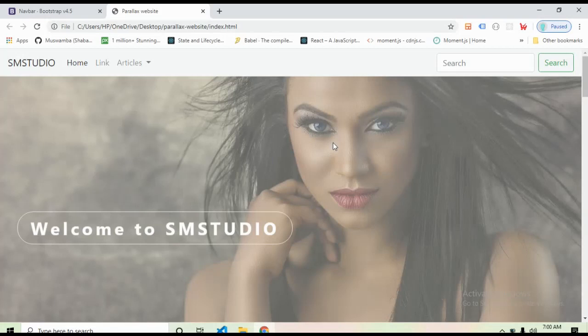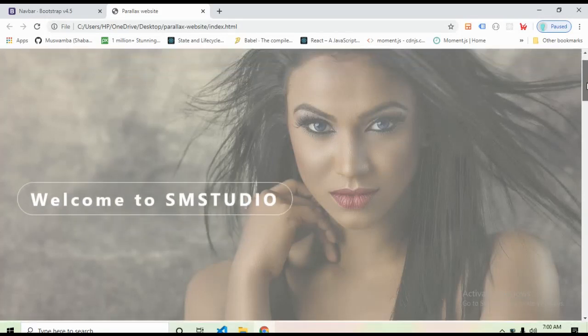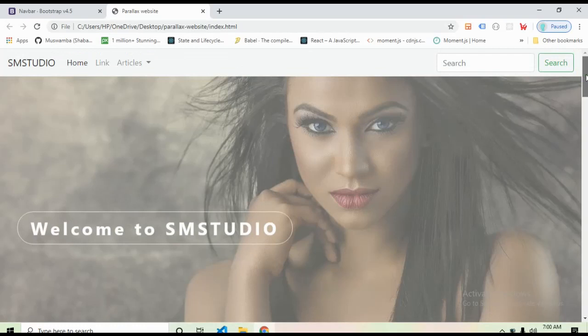Right, today I'm going to show you how to create this template. This is a Bootstrap template with a scroll effect and parallax background image. As you can see here, first of all, when the page loads, you see that everything just gets in smoothly.